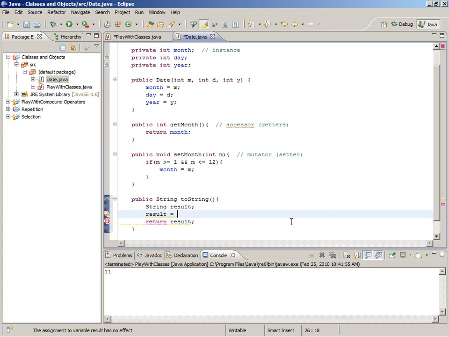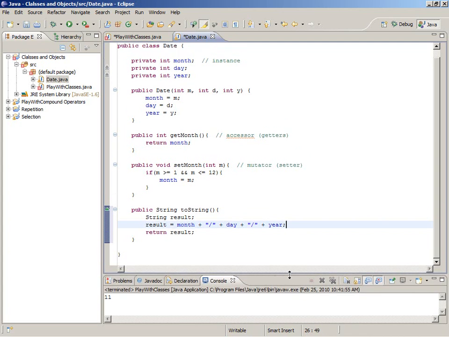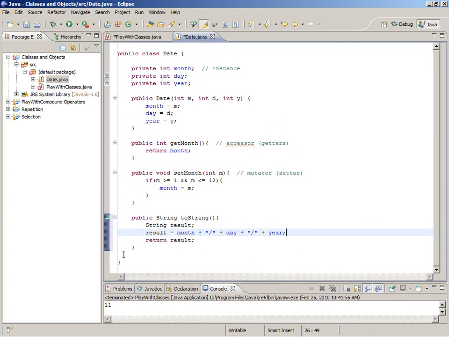So how would we like the date to be represented as a string? Let's concatenate together the month and then a / and the day and a / and the year into one string object and return that to the caller. So now we have a way of converting our object into a string object, and it's done in the standard way.